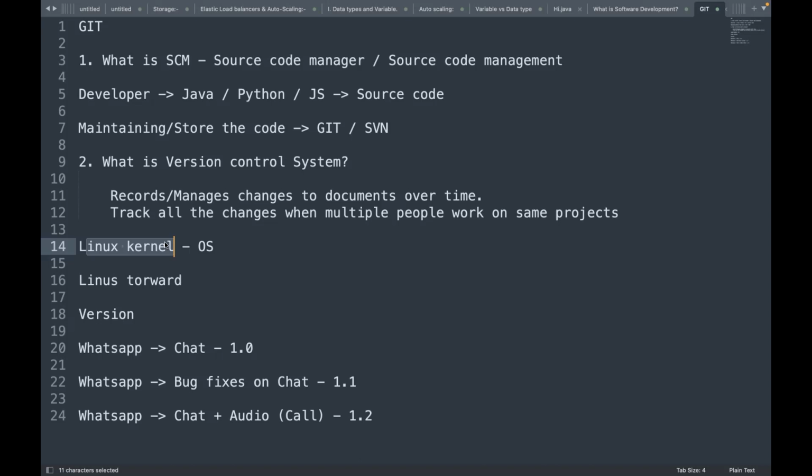Then, if you take an open source project, there are thousands, lakhs of people working on the same project. Is it easy to maintain all the versions? At the end of the day, will you be able to merge all the code changes into a single system? No, it is very difficult. It is very difficult because it is one piece of software and all the code should be merged.